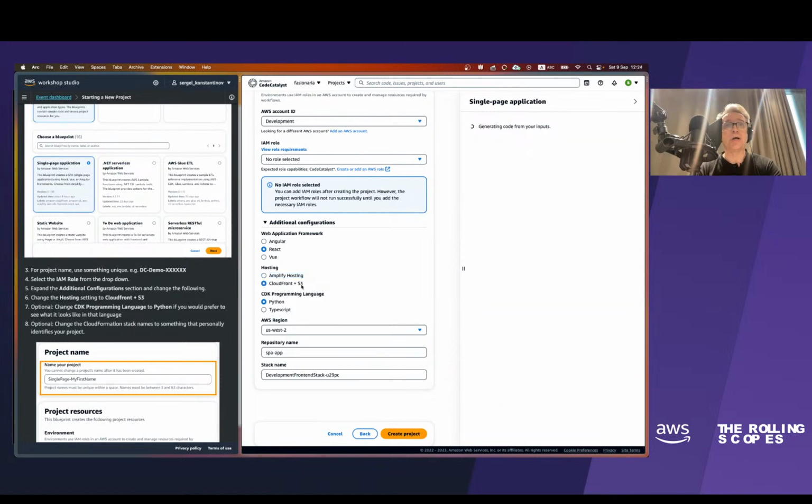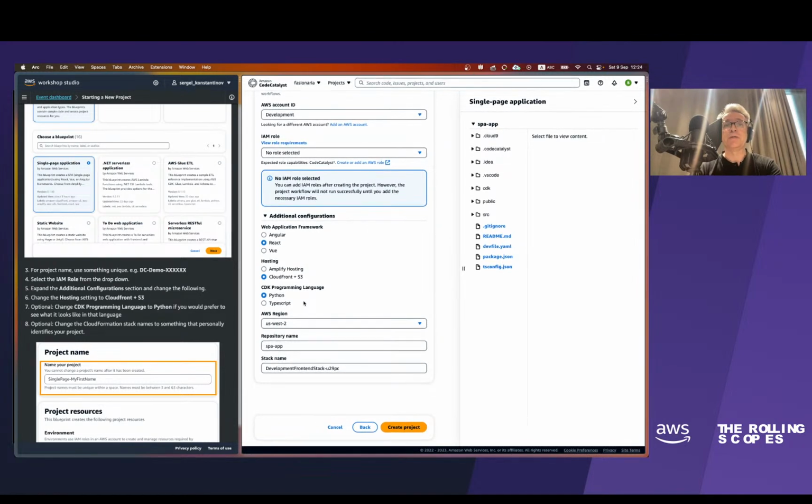So I'll choose CloudFront and S3, and I'll choose Python. It's kind of a more appropriate programming language for me, which I'm used to. So we'll be deploying it into the Oregon, US West 2, repository name, we'll leave it as it is, and let's rename the stack. Dev stack, and that's it. Or okay, let's call it dev stack demo.